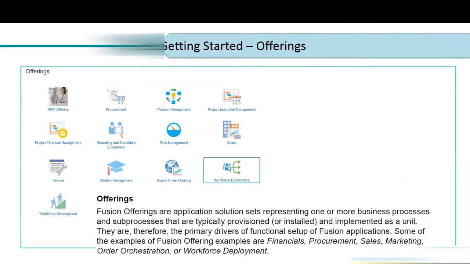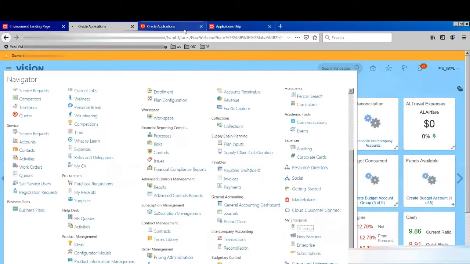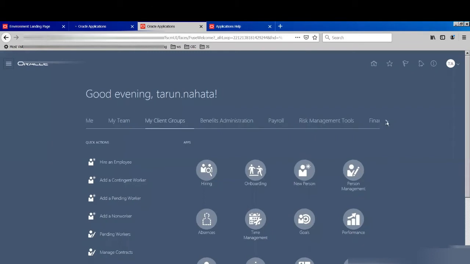Similarly, workforce deployment covers some set of modules like global HR, time and labor. Out of those modules, which ones we have licensing for again depends on the offering. So let me show you that. It's still opening up. Why am I not finding it here?